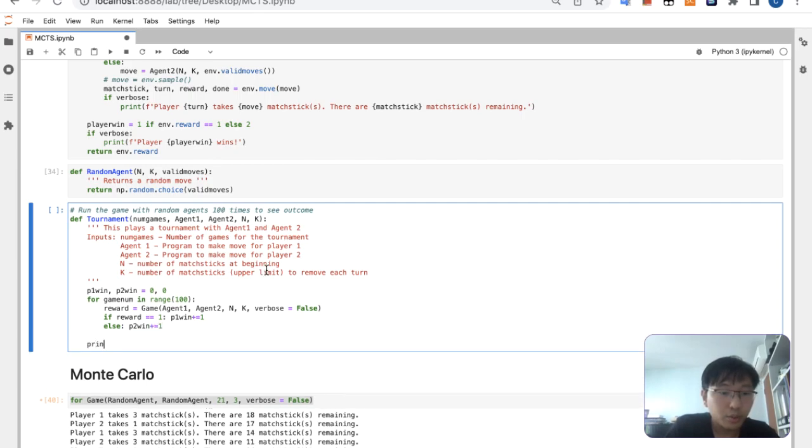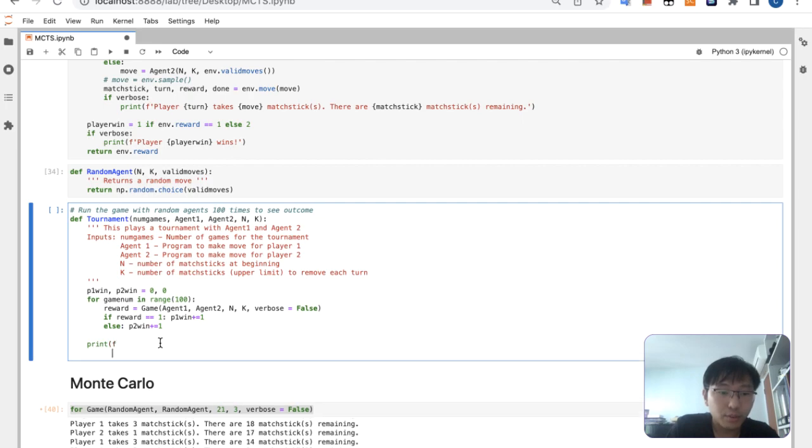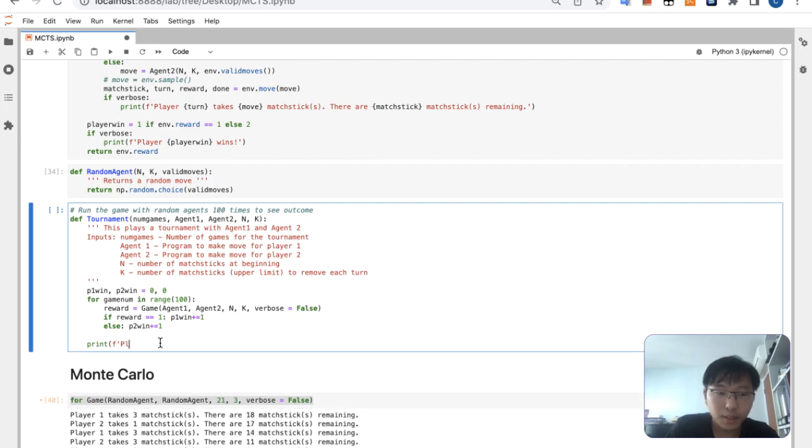And then what we do is we'll just print out. Maybe we do verbose. Actually, no, we can just print it out. Print out an f-string again: player 1 wins this many, which is P1 win, and player 2 wins this number of games.